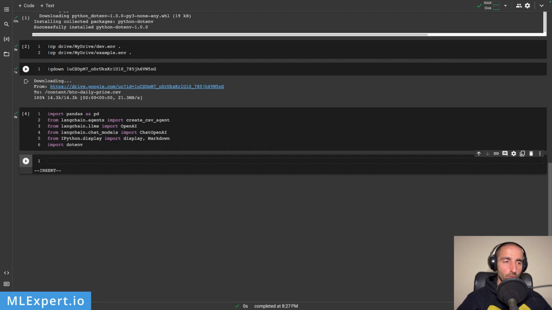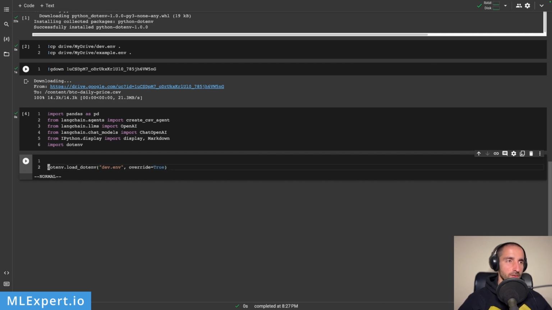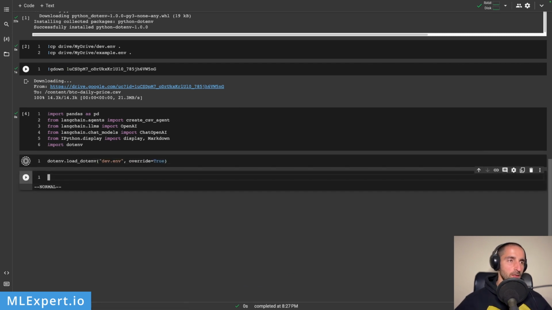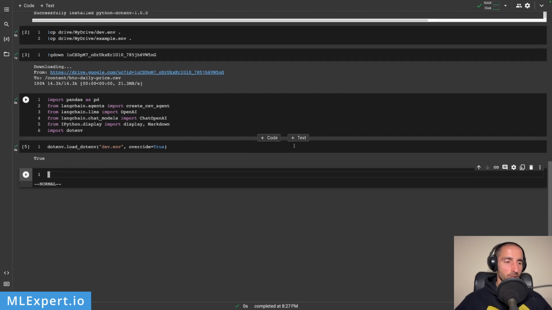Next, I'm going to import the API key using the dotenv library. I'm going to call load_dotenv, and here I'm going to pass in the .env file, and I'm going to pass in override=True. So this will load the API key into the environment.